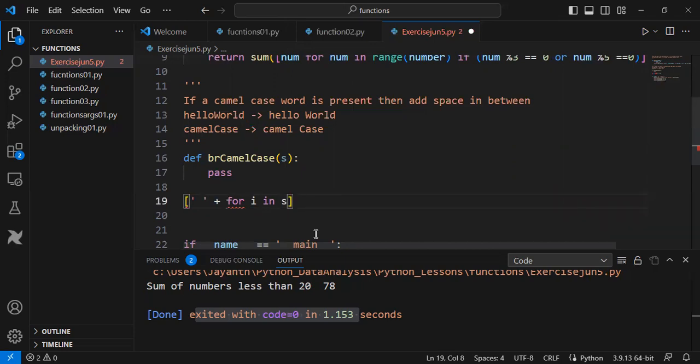So space plus i if i.isupper(), else it should return i. What does this mean? Whenever we are iterating over a particular word like helloWorld, let's say we are iterating over the word like this.